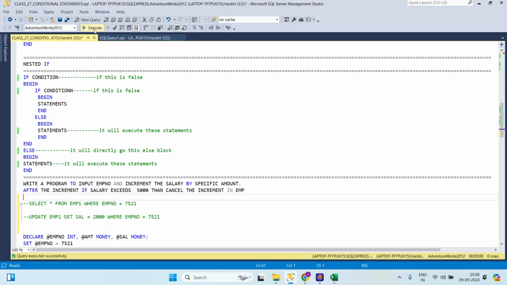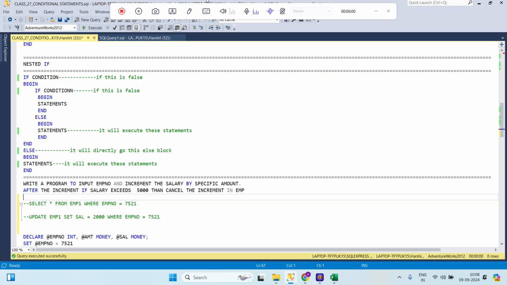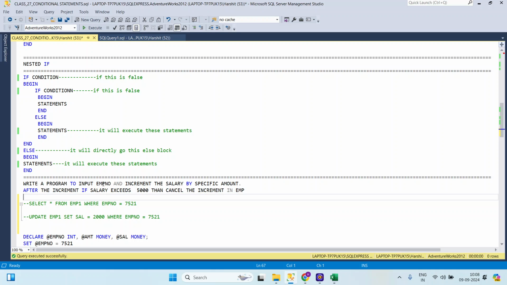Write a program to input EMP number. EMP number will be one variable, right? And that will be integer. Increment the salary of a particular EMP number by some specific amount. So this amount will also be one variable, right?